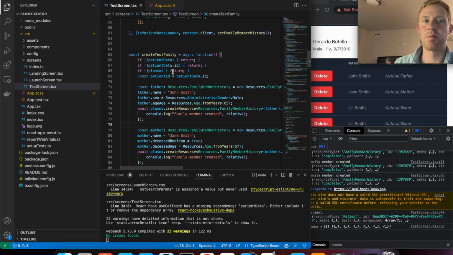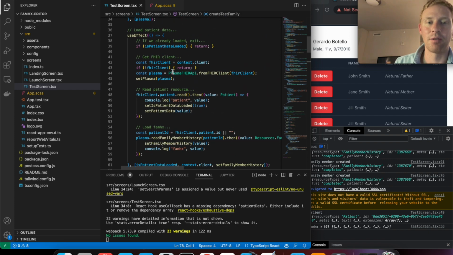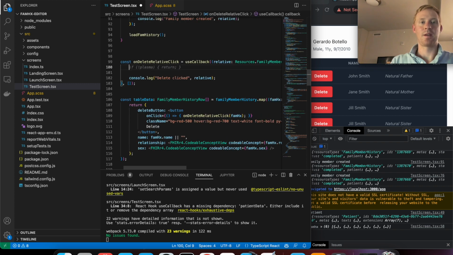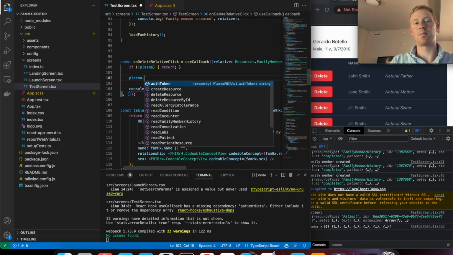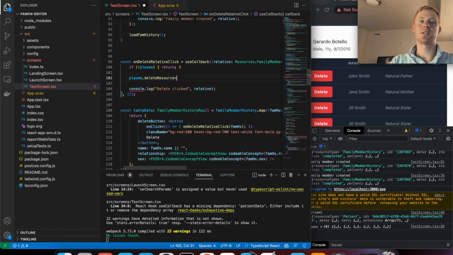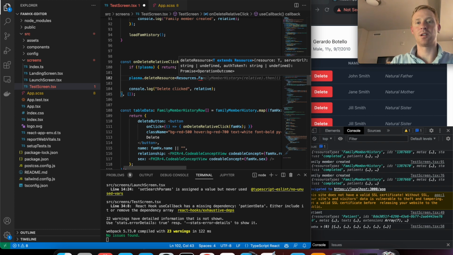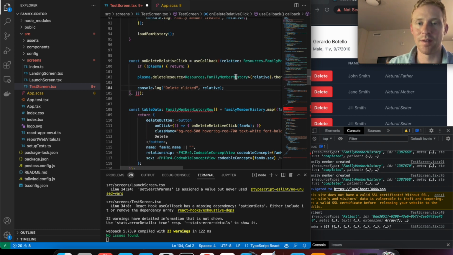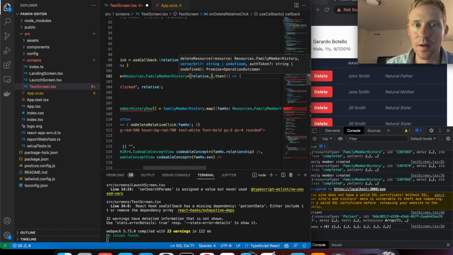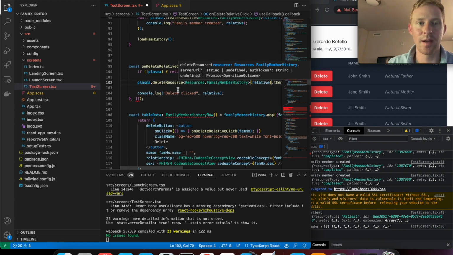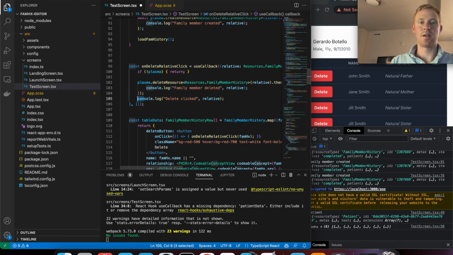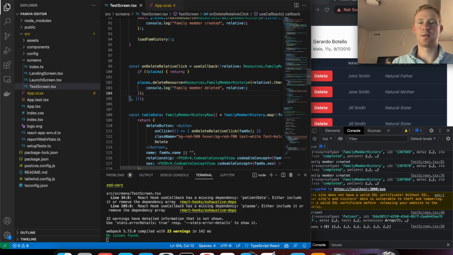Now we can actually implement our delete method so that we can start deleting these since we don't need them anymore. So I'm going to say if Plasma was not created, I will return. Otherwise, I'm going to call plasma.deleteResource, and I want to delete a familyMemberHistory resource type. And I'm going to pass in that relative, and let's see if it requires any other. No, okay. And then when that's finished, I'll just say family member was deleted, and there's the relative.